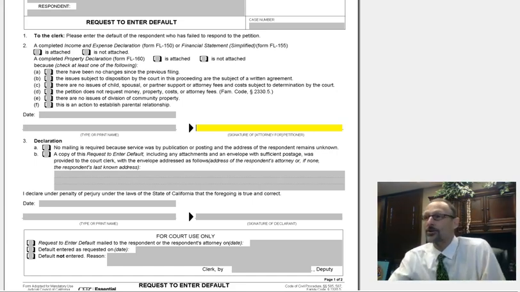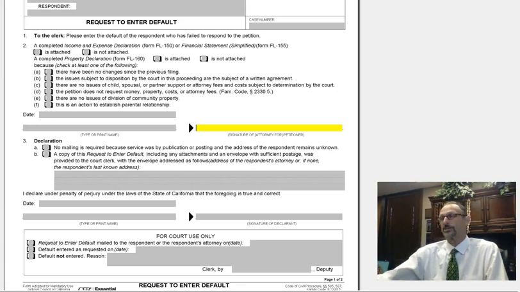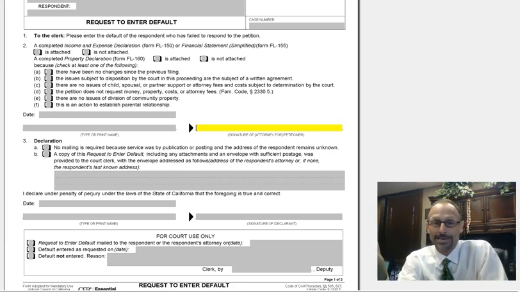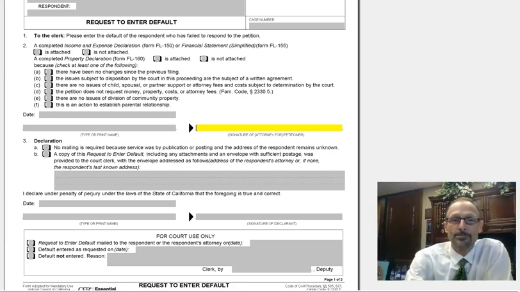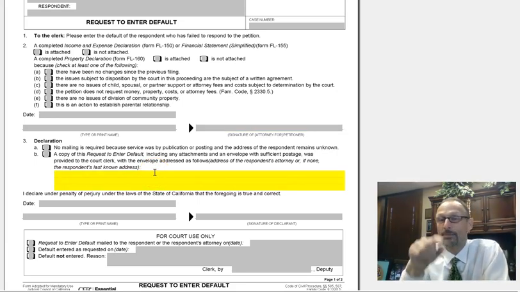If that wasn't how notice was given, if notice was actually given because somebody handed, personally served the other party, that's the only other way to do it, then you're going to mark B, and then you're going to put the address or last known address in the big box below.